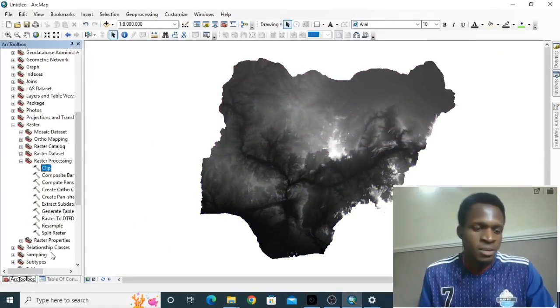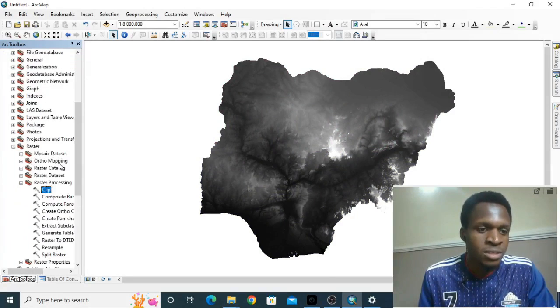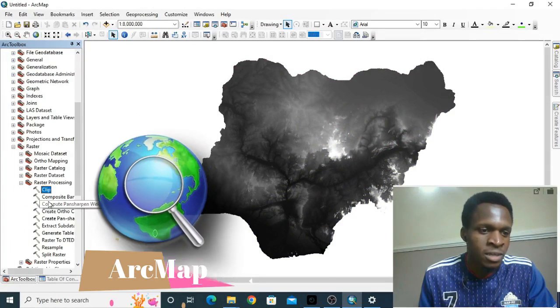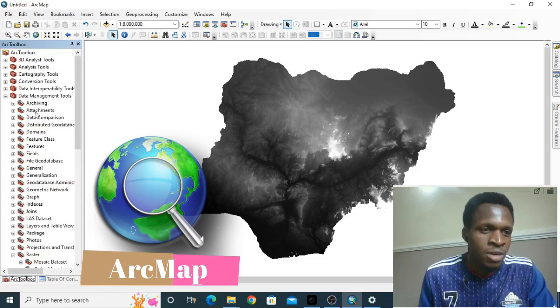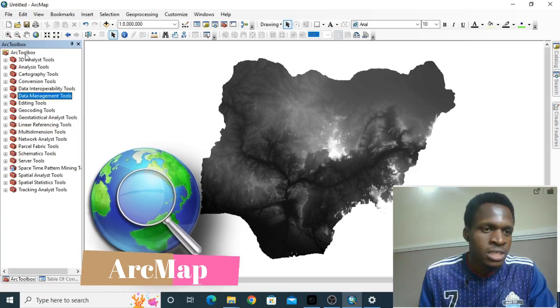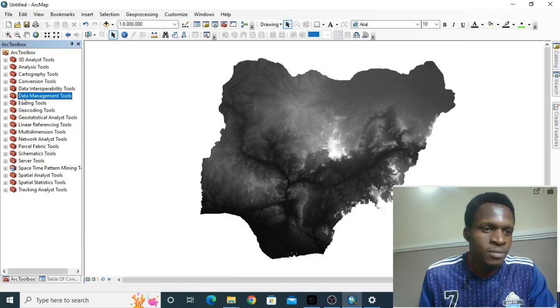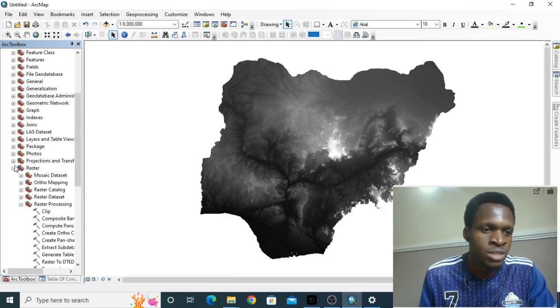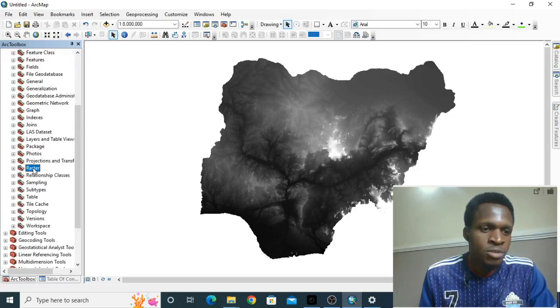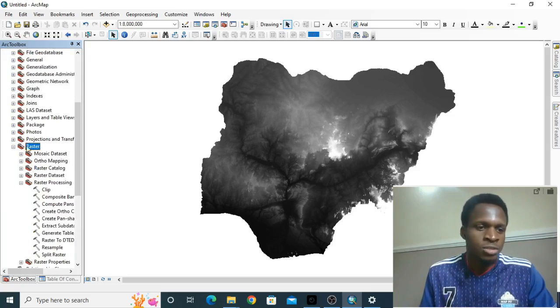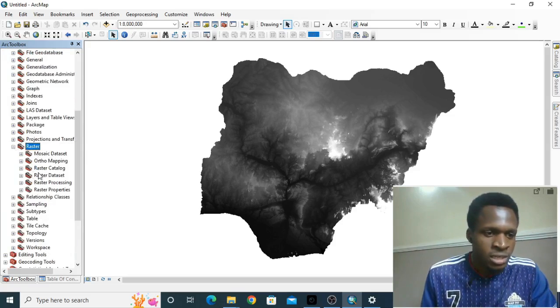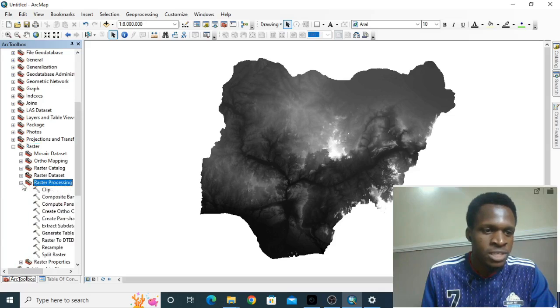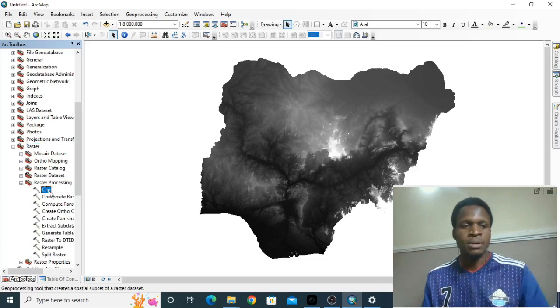To clip out your shapefile from a raster file, you need to head over to your ArcToolbox, select Data Management Tools, and then scroll down until you get to Raster. So we're going to be making use of this Raster toolbox. Click on it or double click on it, and then select Raster Processing. Click on this plus sign, and then we click on Clip.